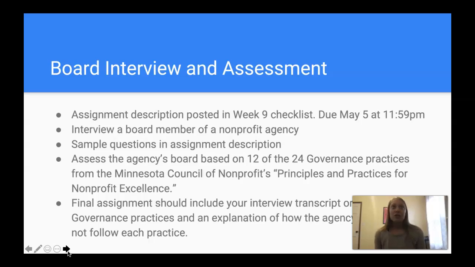When you do the interview, you'll also want to think about asking questions that can get you the information you need in order to do the assessment. You can see that my sample questions are written in ways that would get the information you need in order to write the assessment. Again, if you have questions or concerns about this, please go ahead and reach out to me either via text or phone or email.